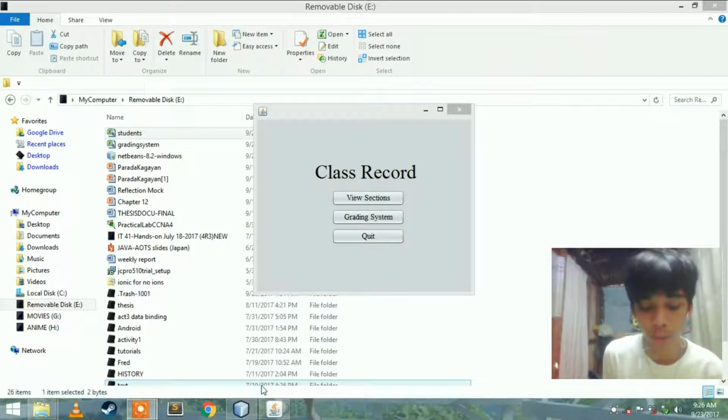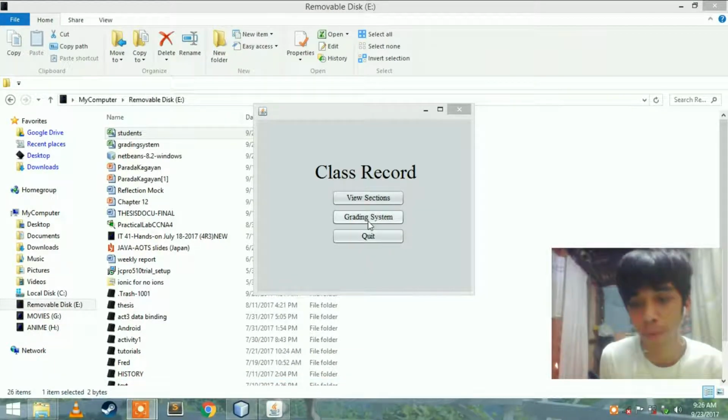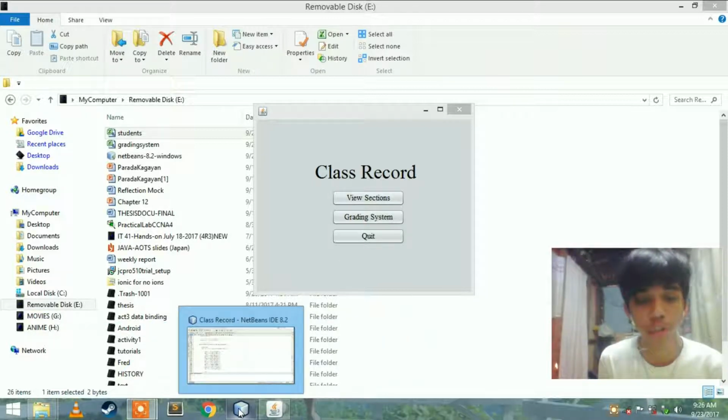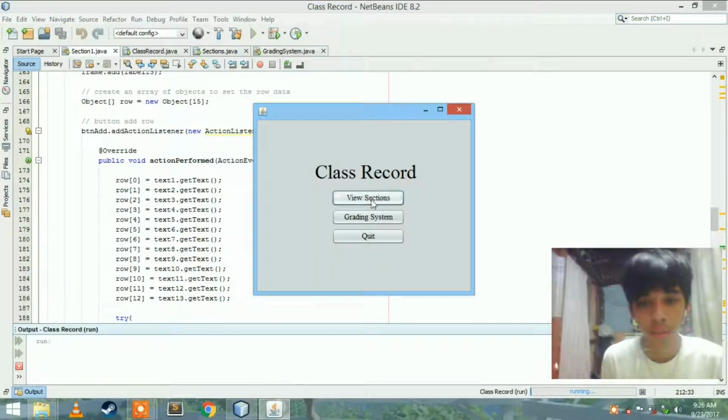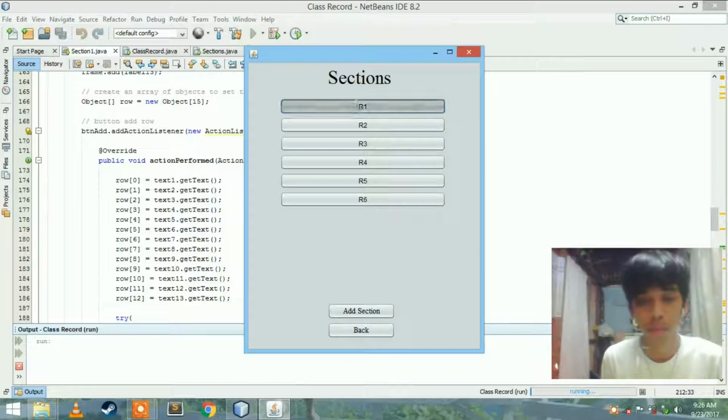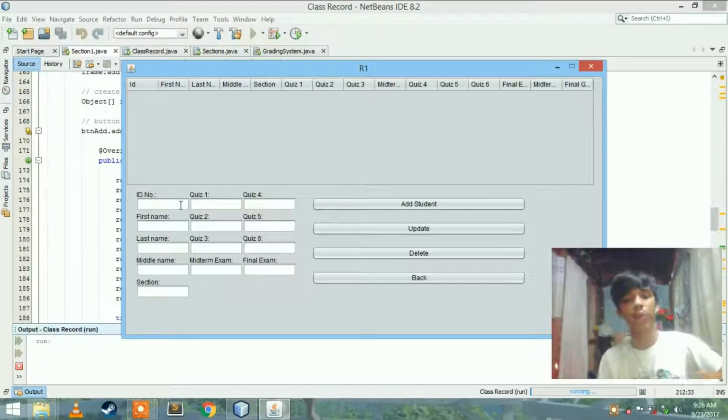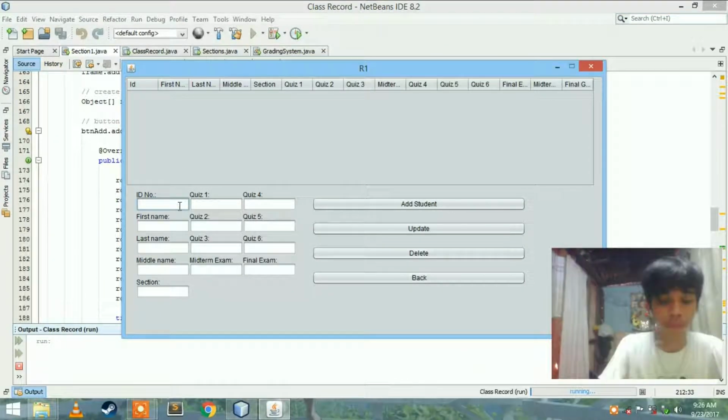This time I will demonstrate how our app, our system, will go on my part, the section part. So this I already ran. Click the view sections, R1, as I will input my necessary fields. 15. I will use my first name. Oh, it's my middle name.